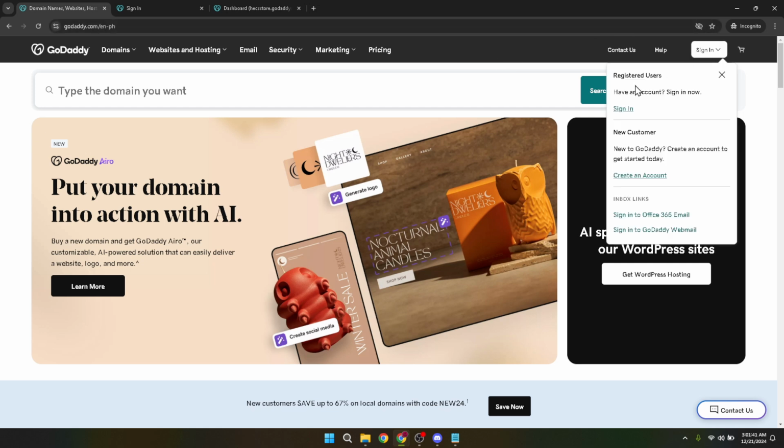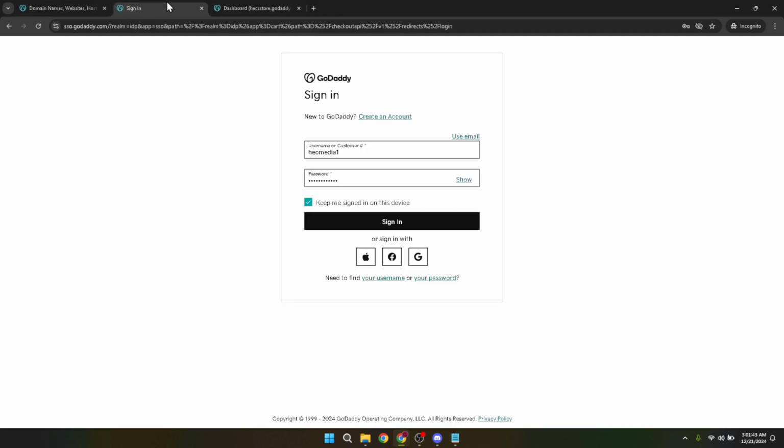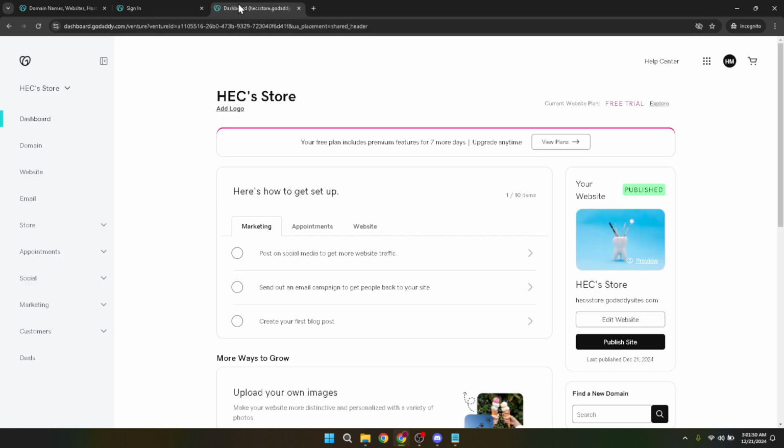Make sure you type these correctly to avoid any issues logging in. If you've forgotten your password, there's always a recovery option you can use. After you've entered your credentials, click on the Sign In button once again to finalize the process. Now you're in. You've successfully accessed your Godaddy dashboard.